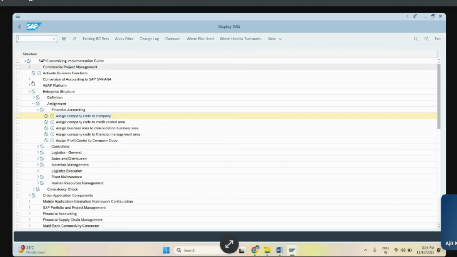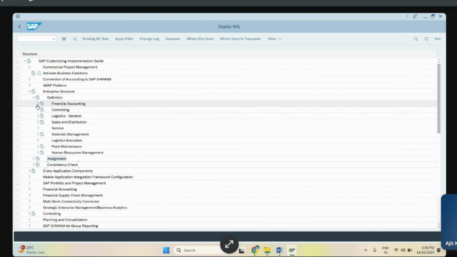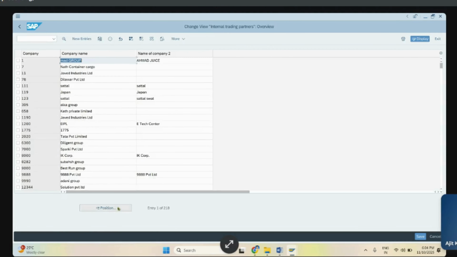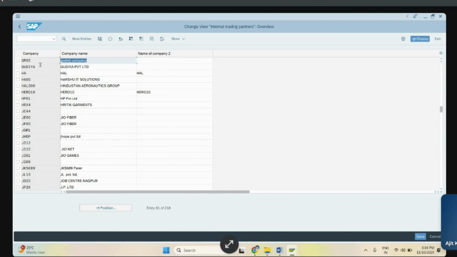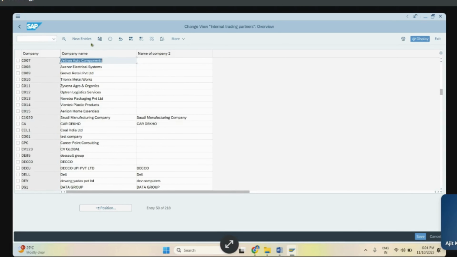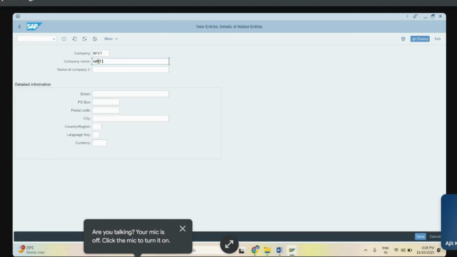So go back one step and I will go for the definition part and check whether the company is available or not. Sometimes in the student's delayed practice system it is not, so I will go for Define Company and now go for the position, and our company GPIT is not available. So here GPIT is not available, so I go for the new entry and give the company name as GPIT, and the company name as GPIT company.